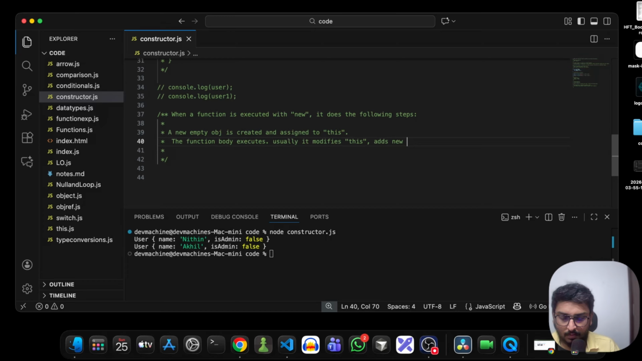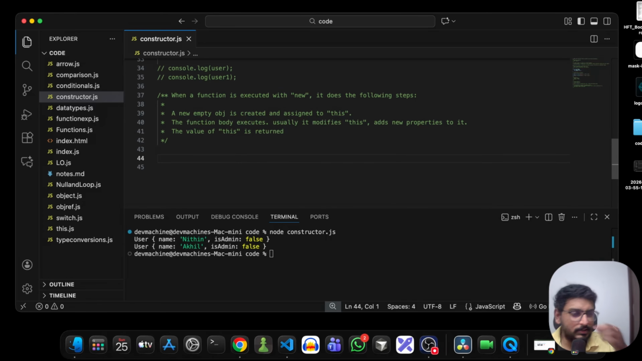Adds new properties to it. And we also need to mention the value of this that is returned. The value of the keyword this. So, in other words, let's try to understand how this entire thing actually works.